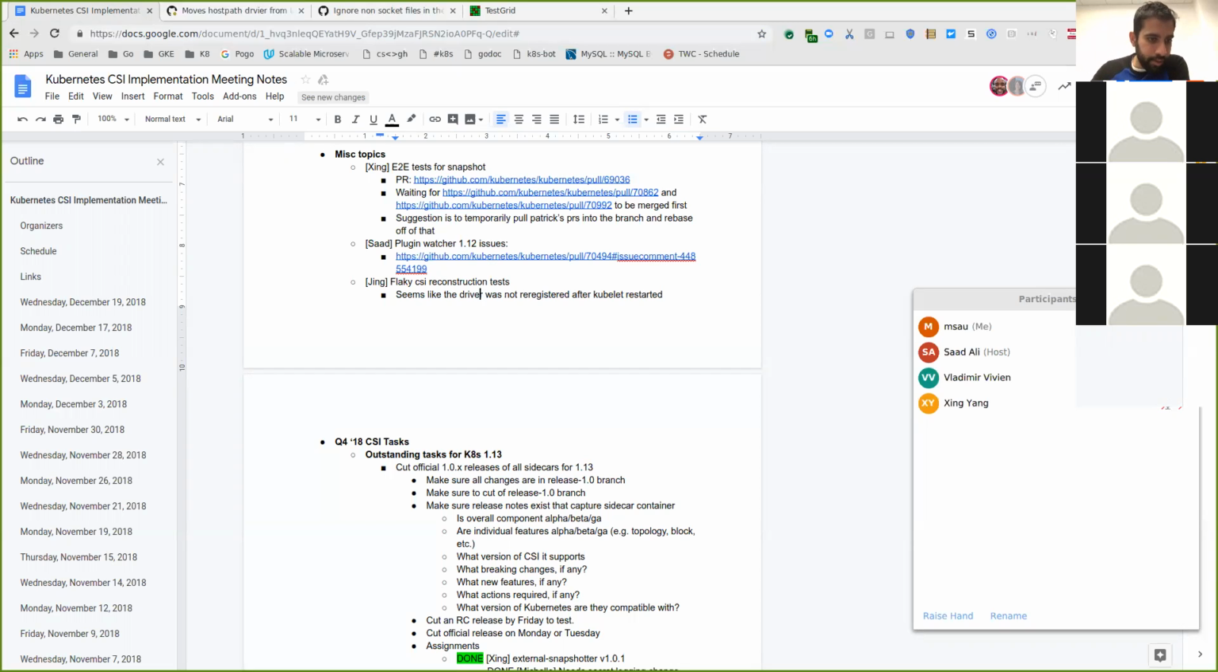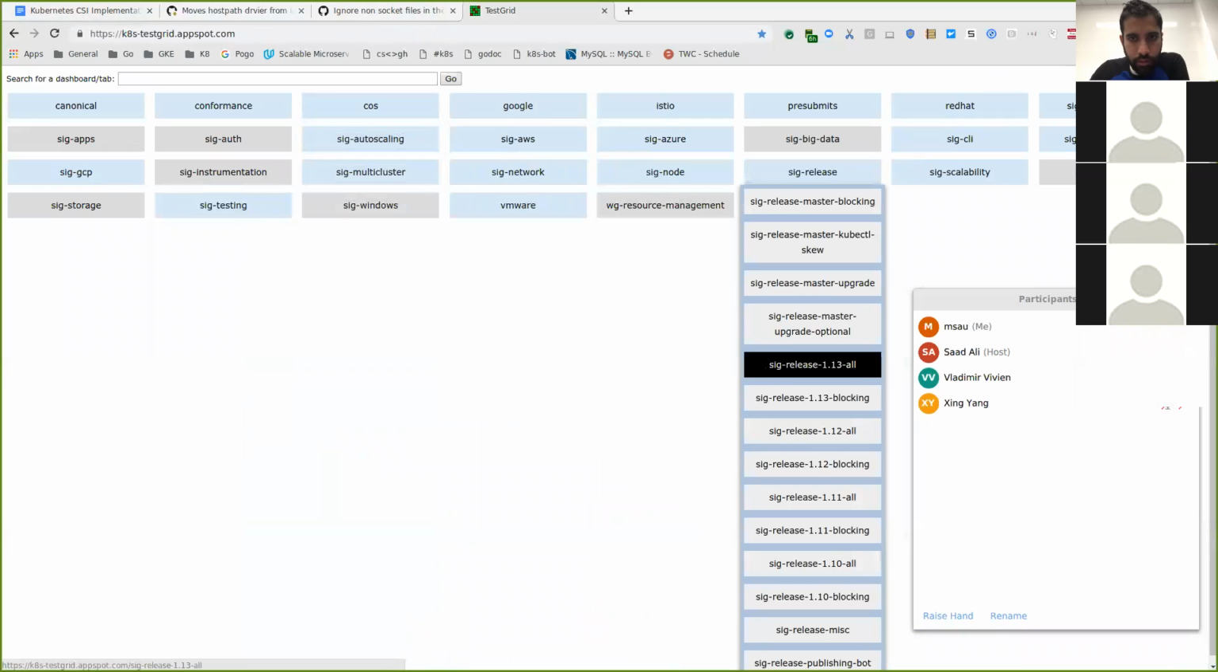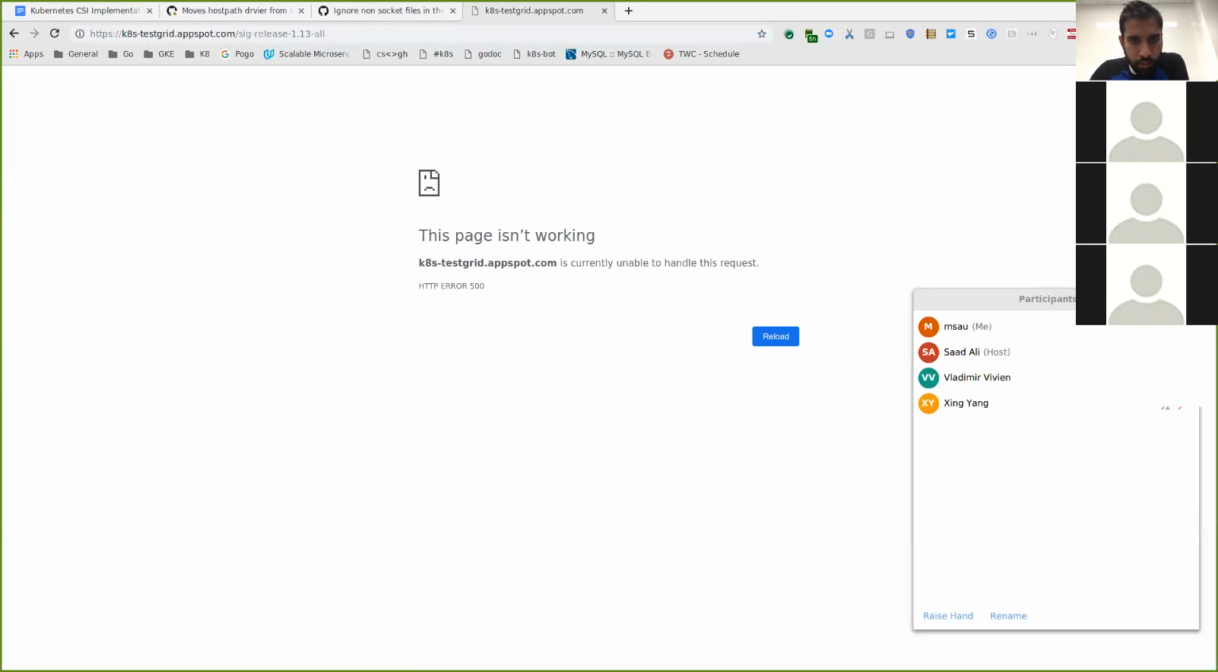Yeah. So regarding 1.13, why is my Chrome so slow? Where can I find 1.13? No? What's wrong with my internet?